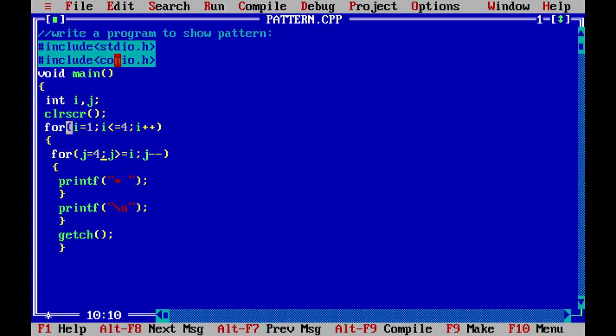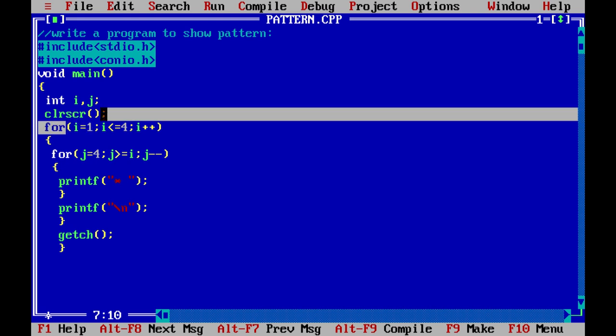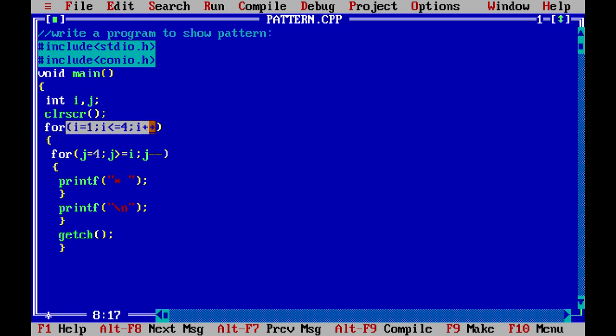Here we get the contrary of our previous pattern. A right triangle but in the contrary form, which means we have just flipped our right triangle. What I changed: the above i conditions are the same, i is equal to 1, i less than equal to 4, i plus plus, but the condition and initialization of j become different.